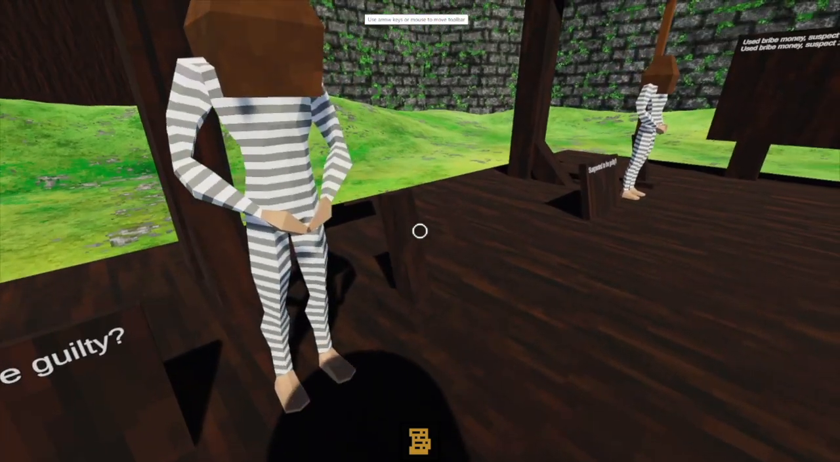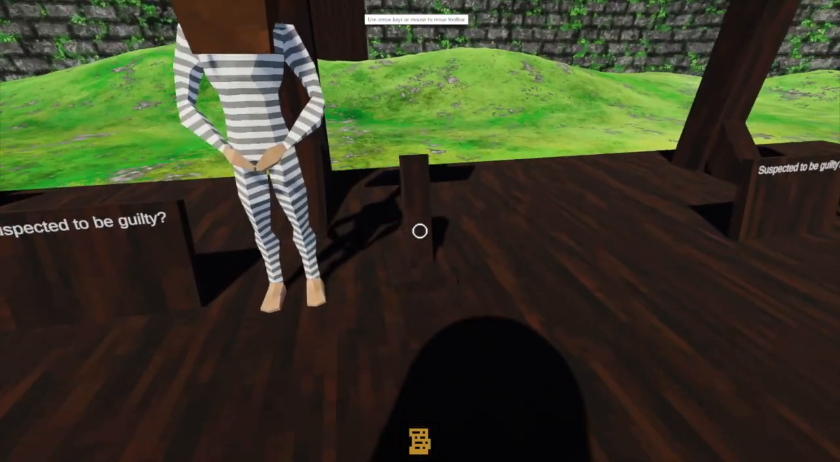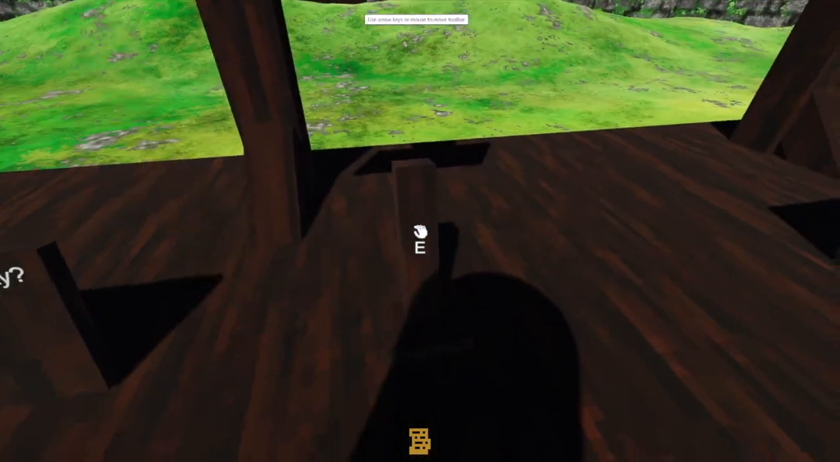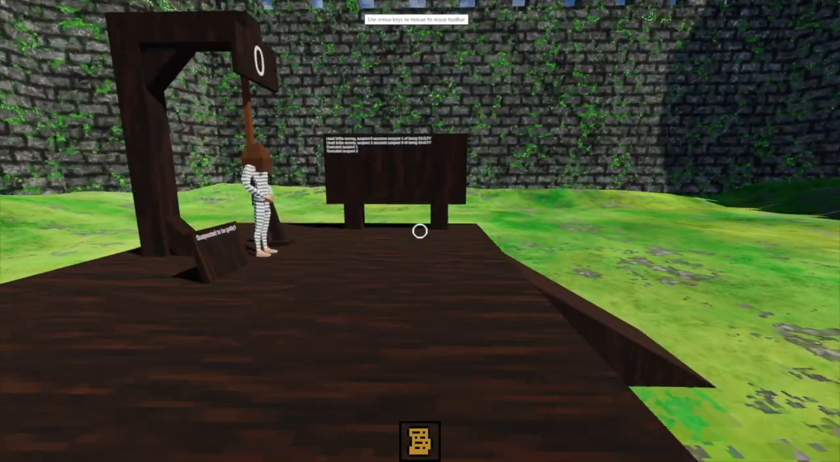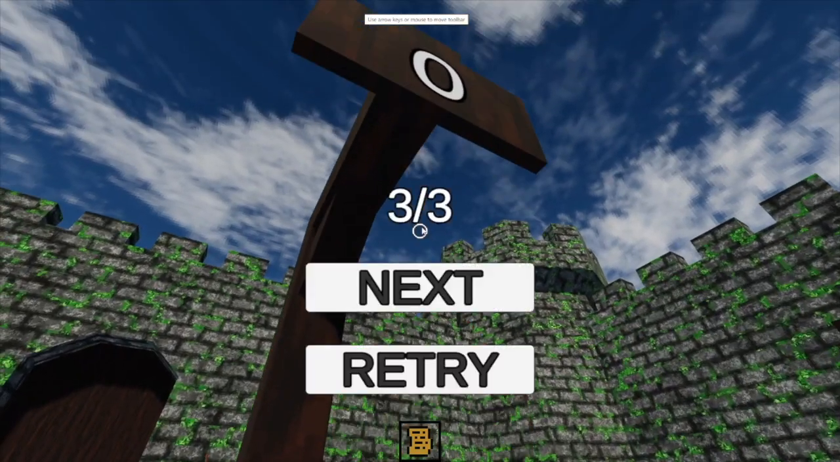So let's say this one's guilty. It means that we do know the one we haven't tested is definitely guilty, because the scenario has 2 guilty and 1 innocent. Yeah, we'll get rid of that one, and we'll get rid of that one. And it says up here, we executed suspect 1, we executed suspect 2, so we free that one. And we got it right? I have no idea. Well, 3 out of 3.